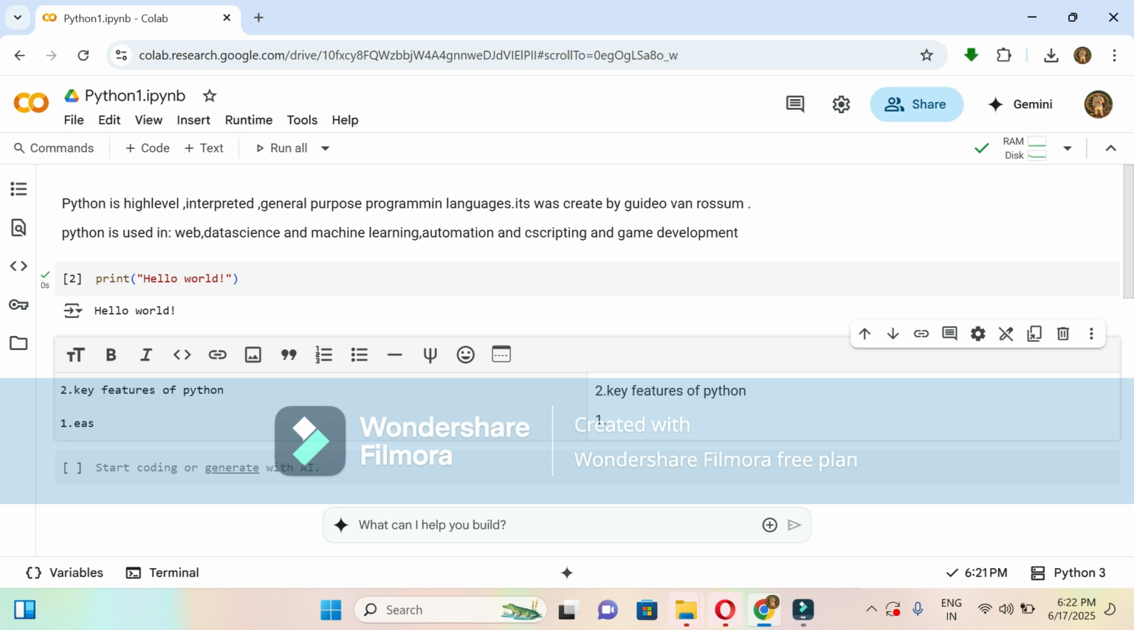First feature is easy to read and write. It is easy to read and write because the Python syntax is simple and similar to English. So that's why it is easily readable and easily understandable.